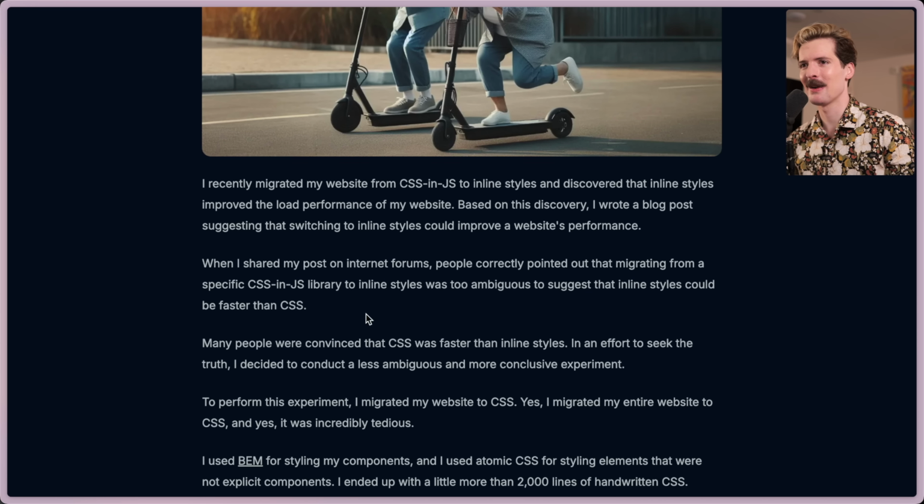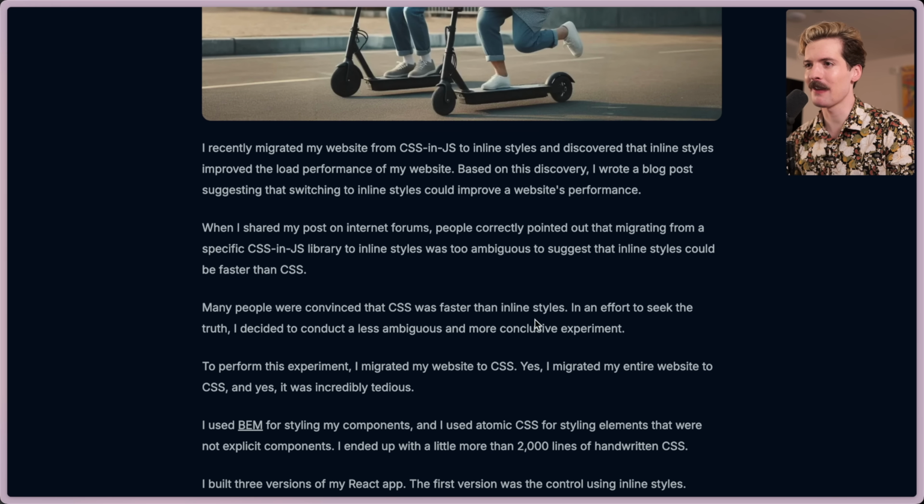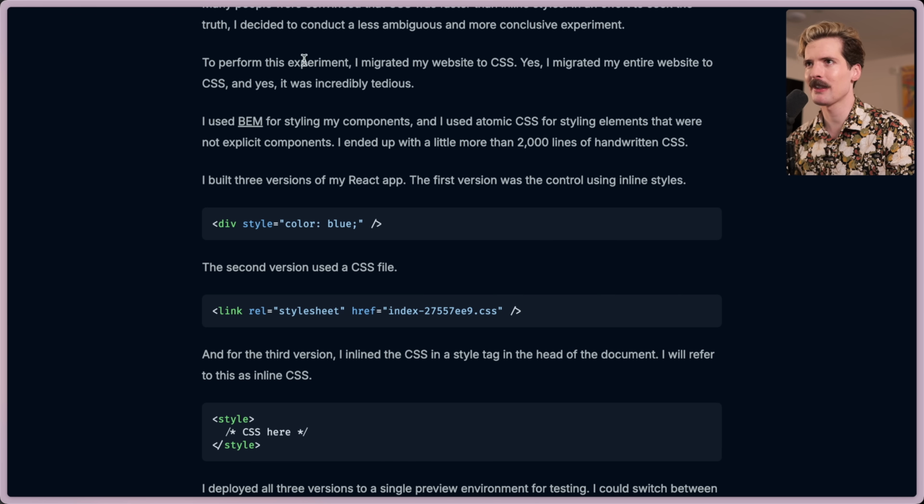Anyways, many people were convinced that CSS was faster than inline styles. In an effort to seek the truth, I decided to conduct a less ambiguous and more conclusive experiment. To perform this experiment, I migrated my website to CSS. Yes, I migrated my entire website to CSS, and yes, it was incredibly tedious.